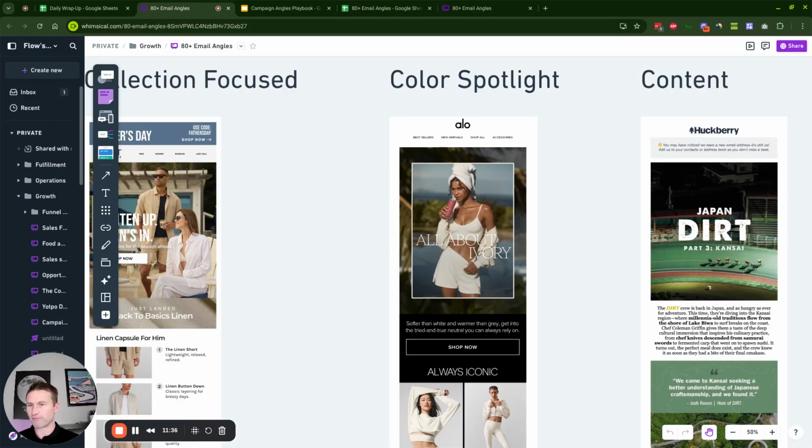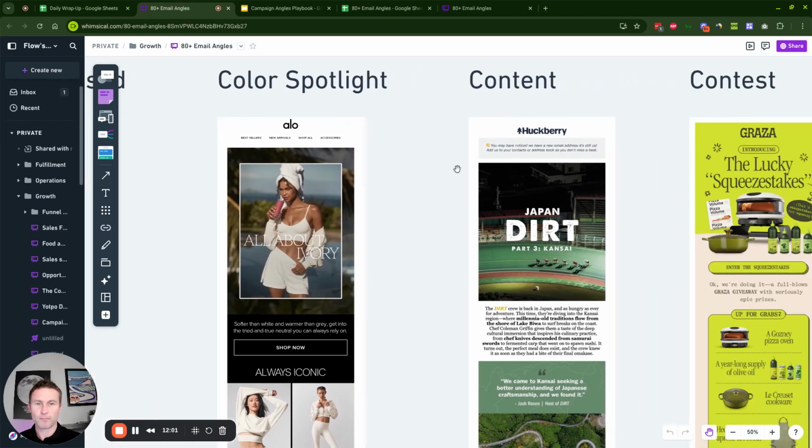You'll see a lot of luxury brands do this, because luxury apparel brands are not going to discount. They're not going to do a lot of promotional stuff. Sometimes they won't even do joint ventures because they have their brand in such high esteem. So what they'll want to do instead is find other ways to promote the product. So color spotlight is a great one.